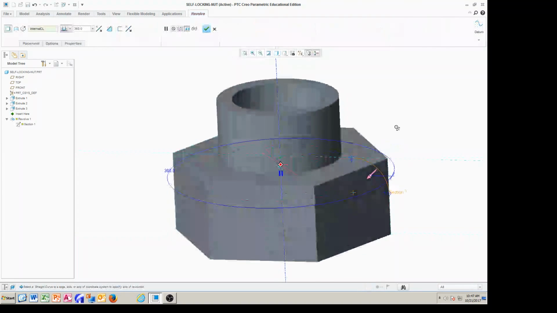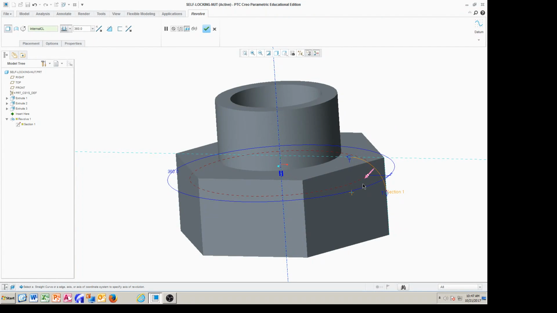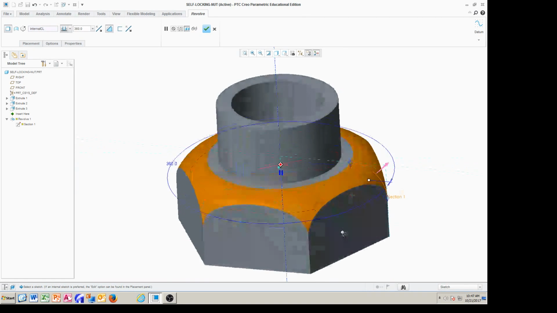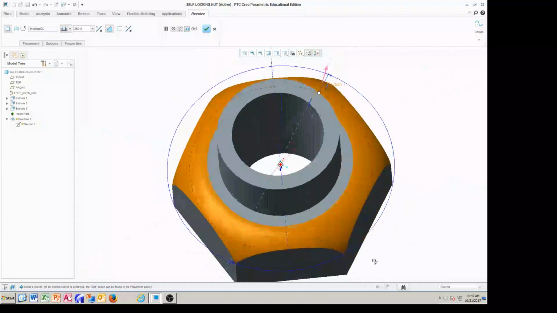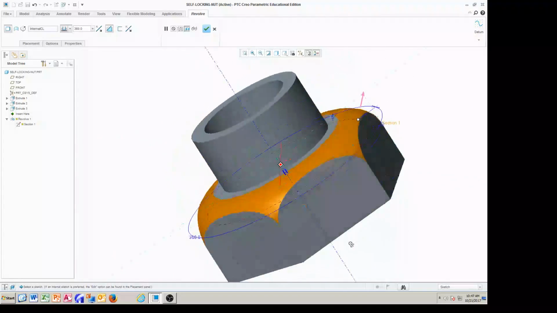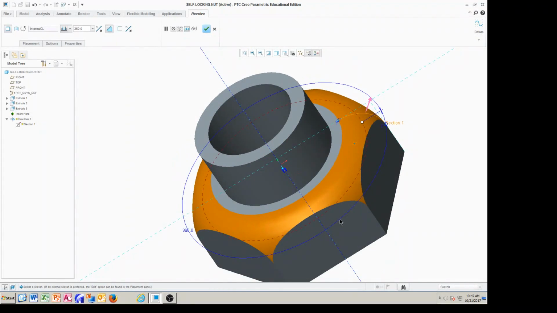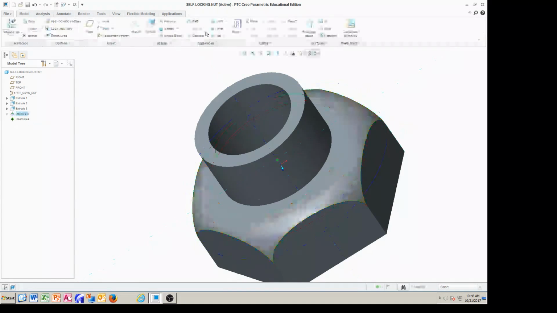Now this is the secret part. So you reverse the arrow, and then you click on remove material. Now you see that nicely the corner is cut, and it's a 360-degree revolution, and we have this beautiful fillet radius of 30 millimeters, and that's all we want. Okay, so I think we're done.